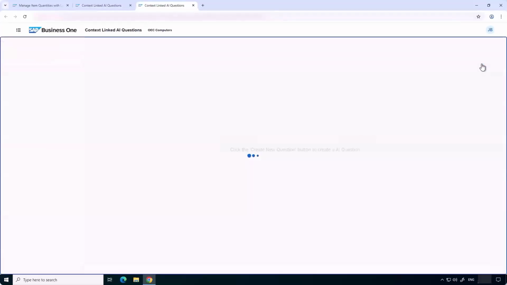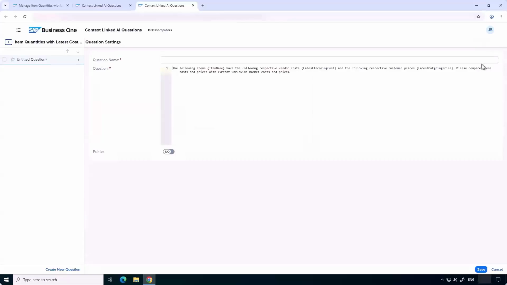So I select the option to save the question, and it opens up this module where I can create the questions. And I'm going to paste in the name for this question, items versus market costs and prices, and press save. And it has now saved the question.